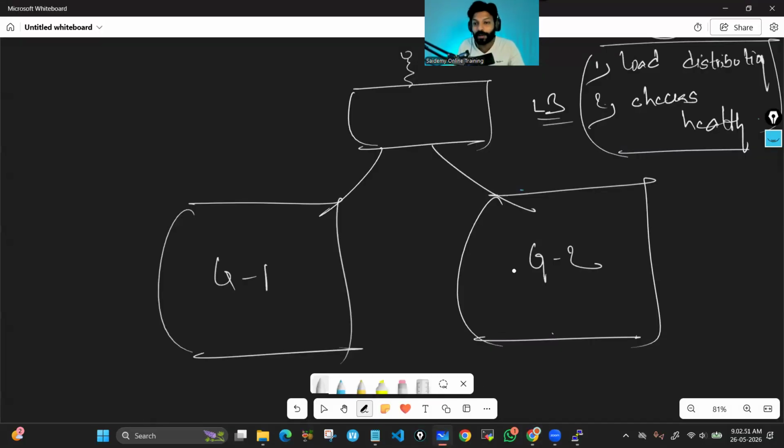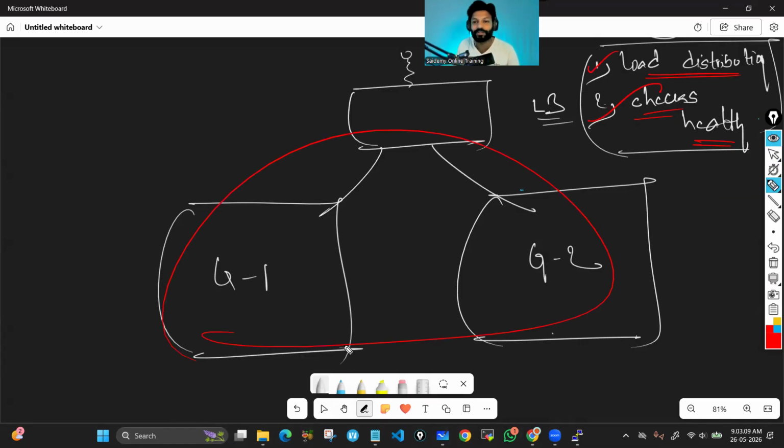Got it? That's why the purpose of a load balancer is not only distributing the load, but also checking the health of the server. Remember that. Okay. That is the purpose of a load balancer. Only two advantages: this one and this one. But to show you the lab, that is this much. Theory is simple, only two lines. But you should understand the lab, then you can answer effectively.